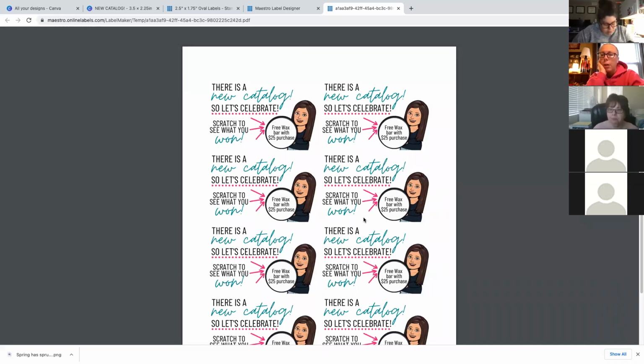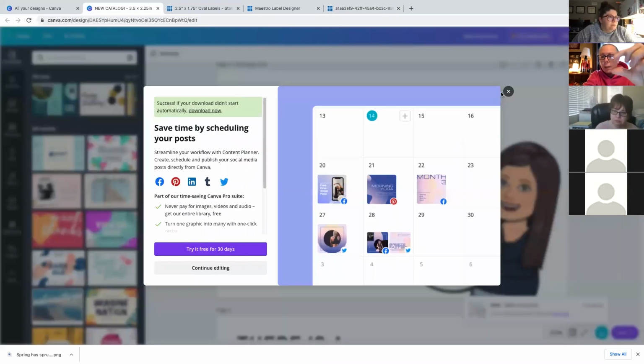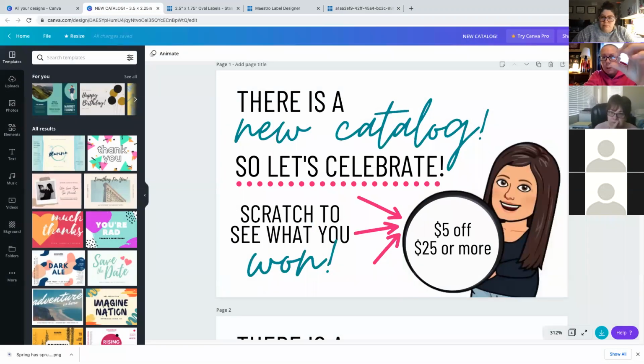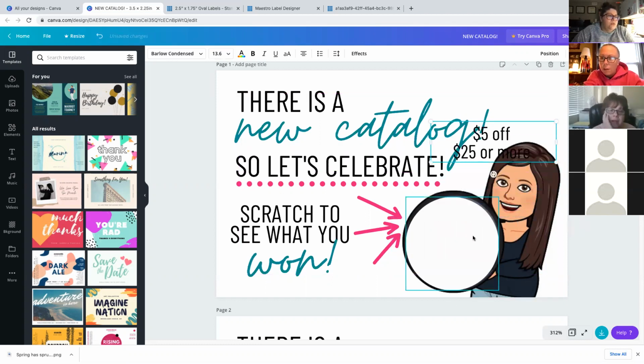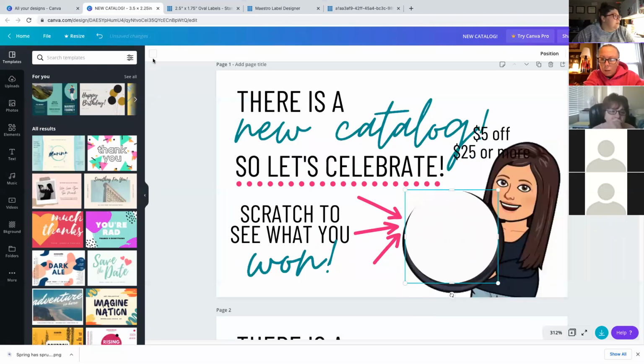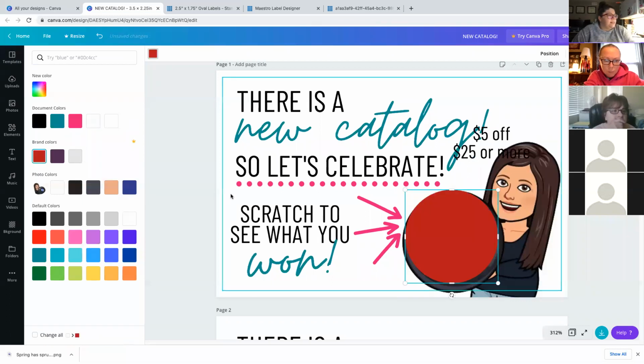So the free bar or free wax bar with $25 purchase, you just put all that in Canva in your initial design. And then you put basically however big your sticker is. Scratch off labels are, you make that just a little bit smaller so it covers it in full. Yep. So this circle here, it's a different color. Let me make it red so you guys can see it.